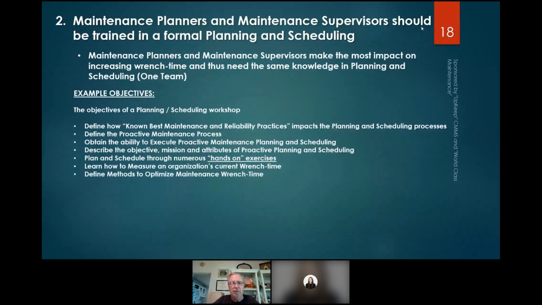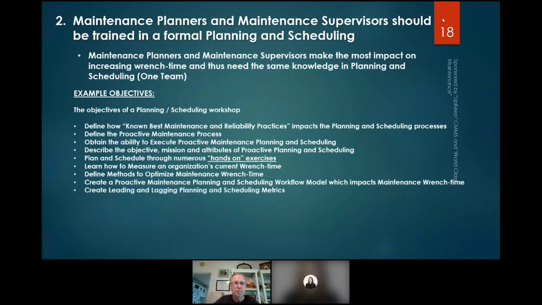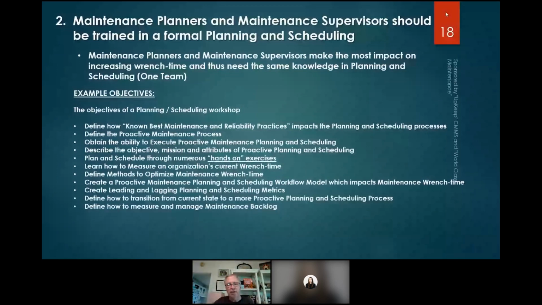Define the methods to optimize maintenance wrench time. Create a proactive maintenance planning and scheduling workflow model, which impacts maintenance wrench time. Create leading and lagging KPI metrics, a dashboard. Define how to transition from current state to a more proactive planning and scheduling process. Because you may have planning and scheduling, but you just got to get out of where you're at and move to that next level. Define how to measure and manage maintenance backlog.